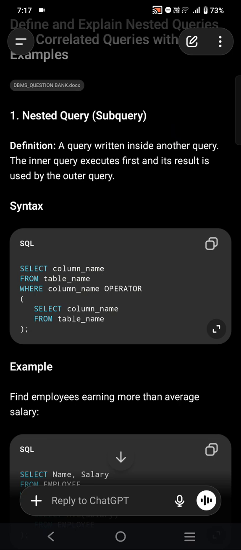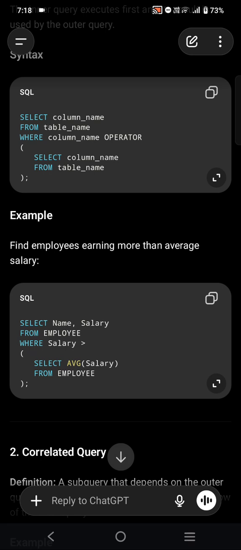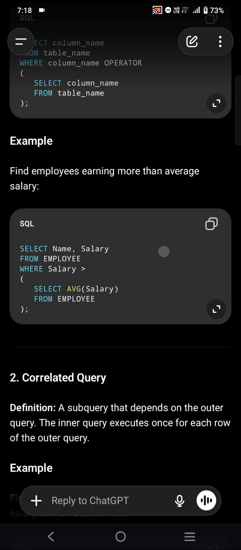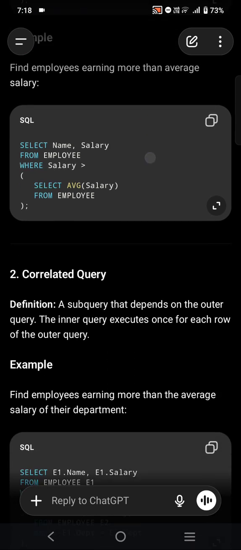Select column name from table name where column name operator. Select column name from table name. Then the example is like this. Find employees earning more than the average salary. Select name, salary from employee where salary is greater than, select average of salary from employee.